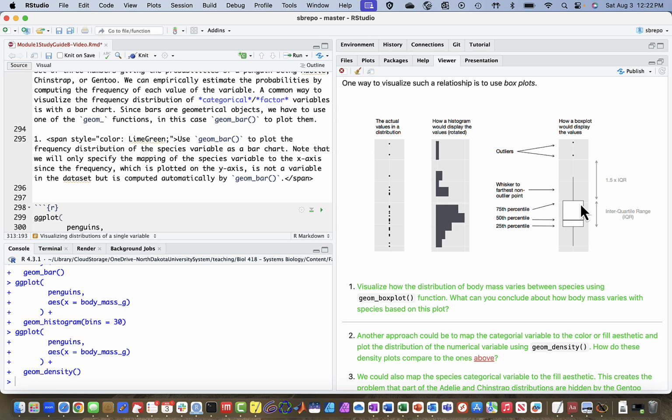Then you put the 75th percentile and the 25th percentile, and that forms the box. That's known as the interquartile range. Any points more than 1.5 times the interquartile range beyond the box are considered outliers. So these 2 points, which are very far, more than 1.5 times the interquartile range away from the box, are considered outliers and are plotted as individual points so you can see the outliers.